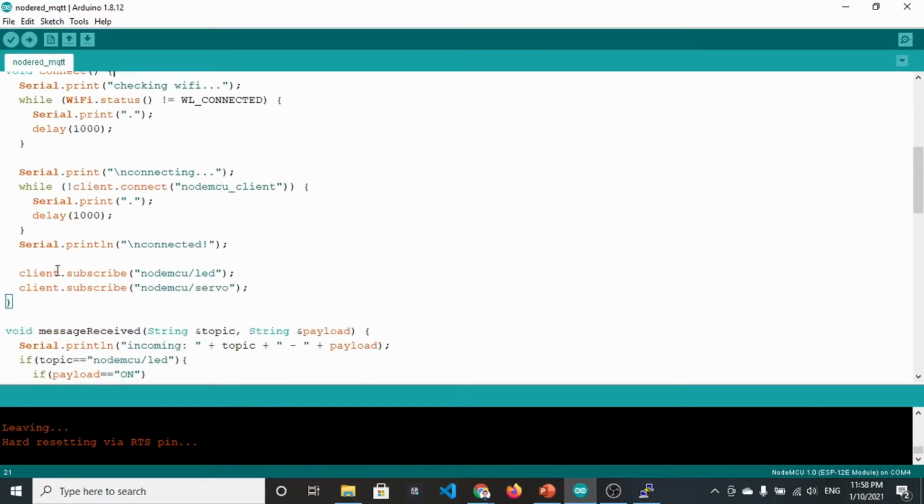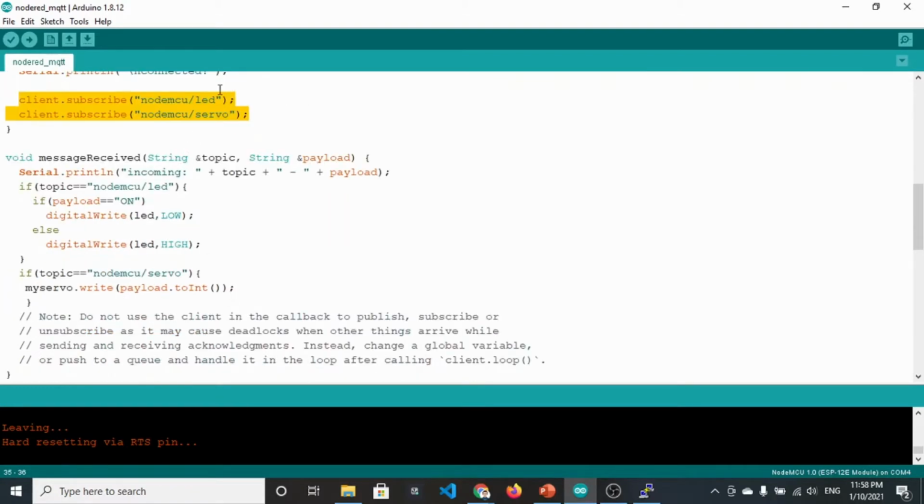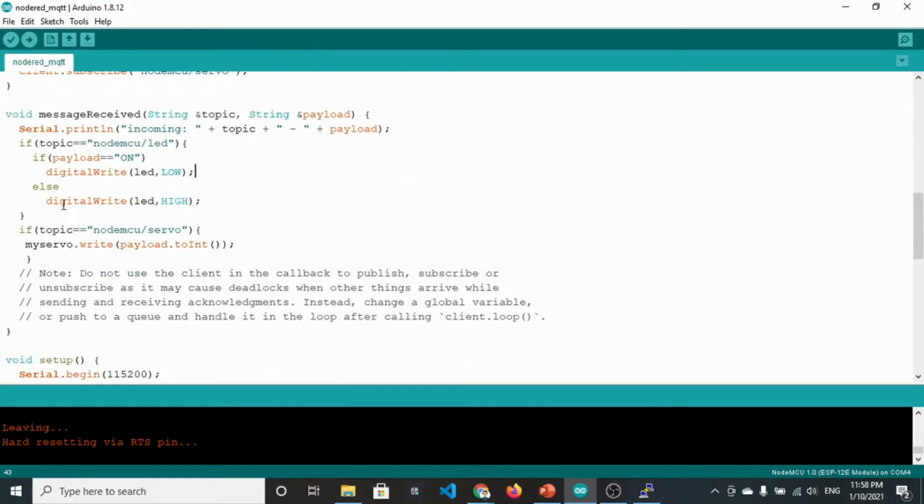After we connect, we will be subscribing to these two topics, NodeMCU/LED and NodeMCU/servo, and if we receive any messages on these two topics, we can easily perform an action, like we are performing for the LED and for the servo. For the LED, if we receive the payload of on, we will make it low, which will basically turn the LED on, the D0 pin on, and else it will be high. And for the servo, we are basically writing the servo pin to that position. We are moving the servo to that degree, and we are sending here 0 to 180. Fine.